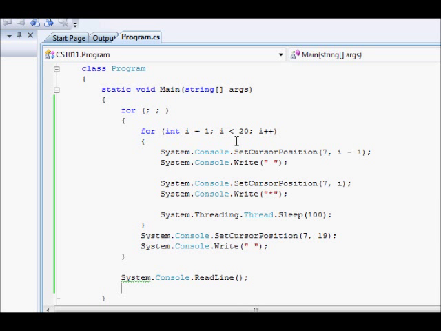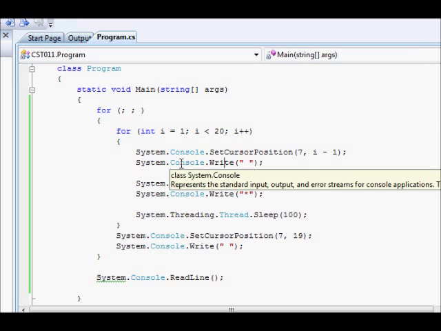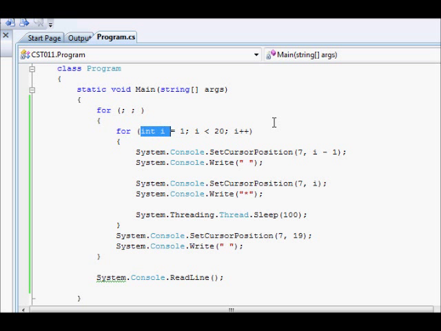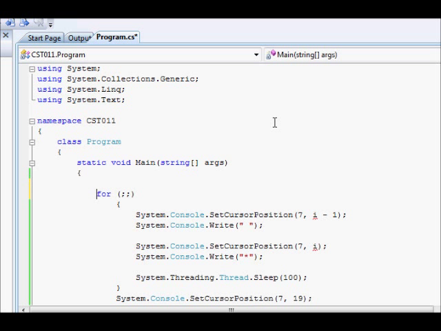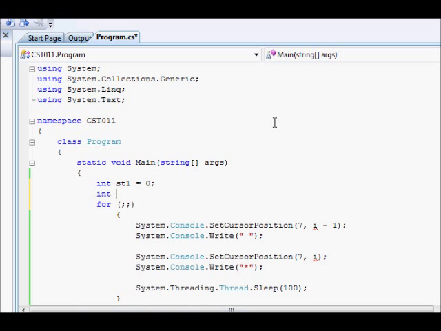So instead of using I here, I will remove I altogether from this part. I will do it like this. Now, you might be wondering, how will this work? Well, we will do this thing. Int st1 equal 0. And int ost1 equals 0. Now ost1 will be used to store the old star location, and st1, I'm going to change this to nst1, which is the new star location.